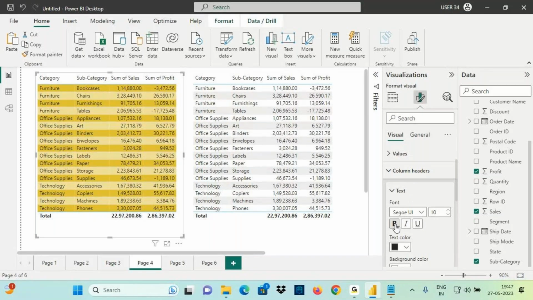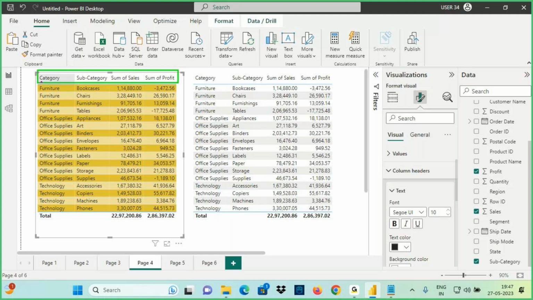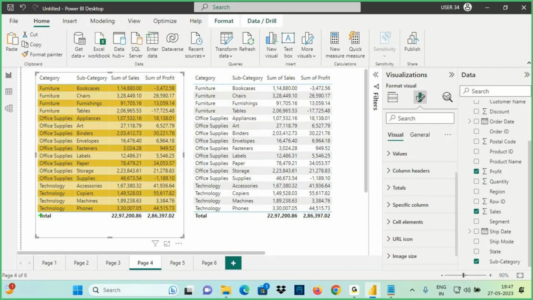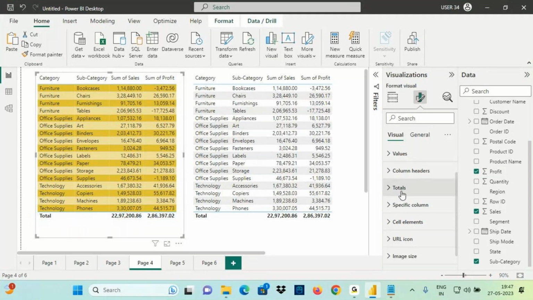If I do any formatting in the column header, it will change only this area. You just go and explore it. You won't find anything new. You can easily manage it. Next one is totals. Let's say I don't want to show the totals in this visual. My client is not interested in seeing these totals. How can you stop these totals? Go to the totals and turn this off.